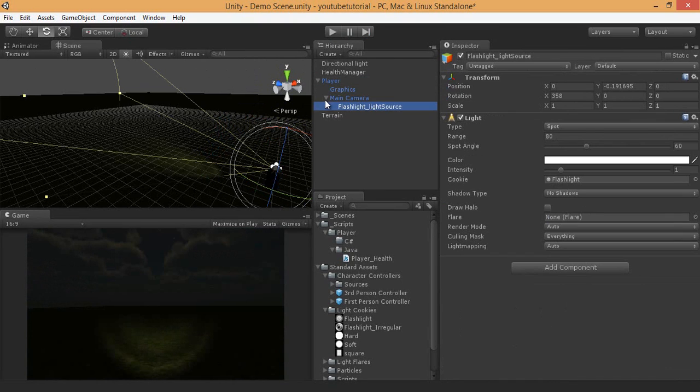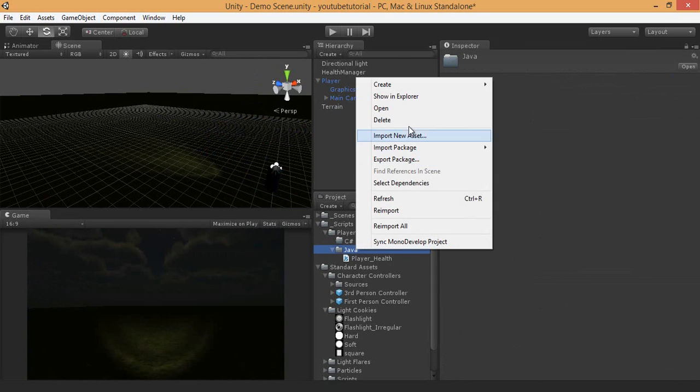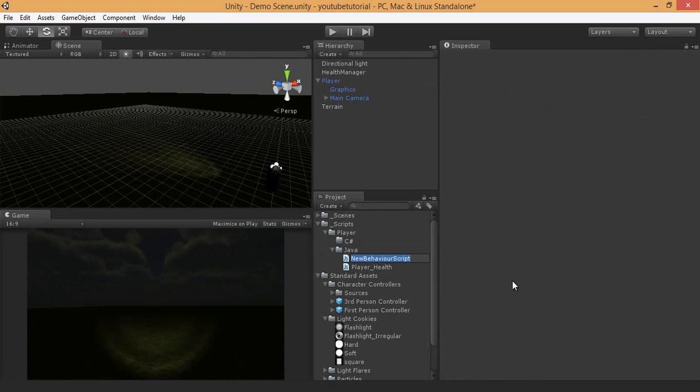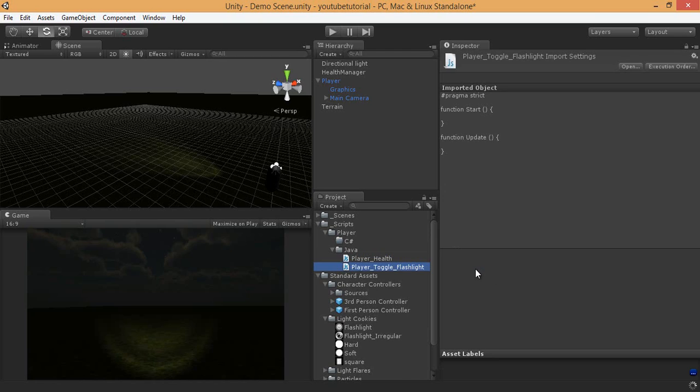Now that we've got our flashlight set up, I guess we can get into the scripting, programming the toggling of the flashlight. So what we'll do is create a JavaScript inside of the Java folder. You can lay all this out differently, so you don't have to lay it out the same. I'll call this player toggle and flashlight. This will include picking up batteries and stuff like that. Well, not this episode or part.